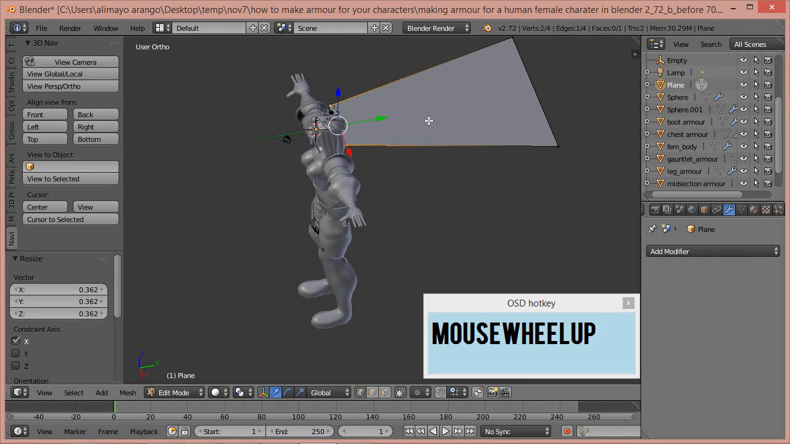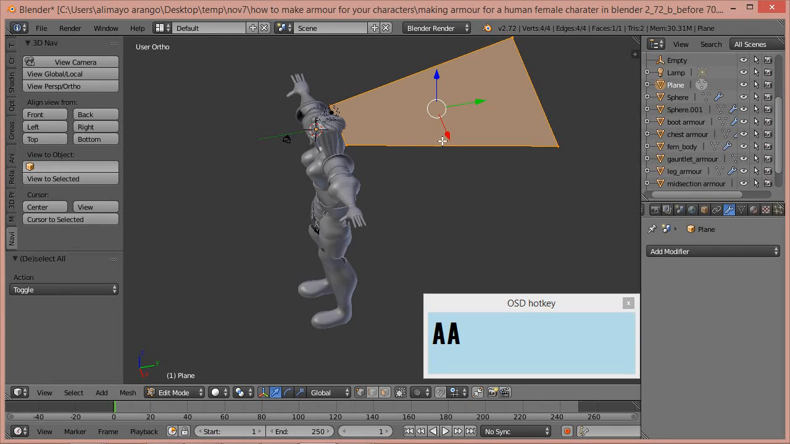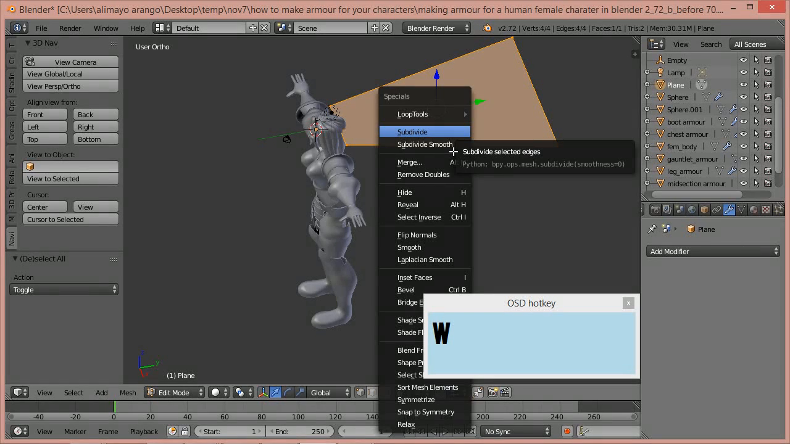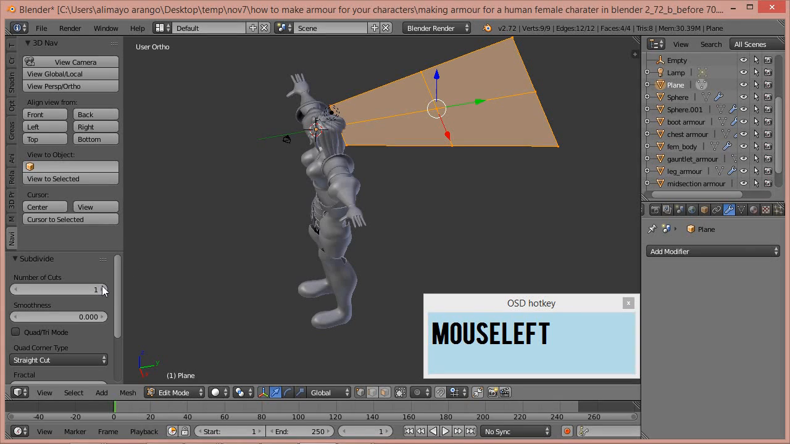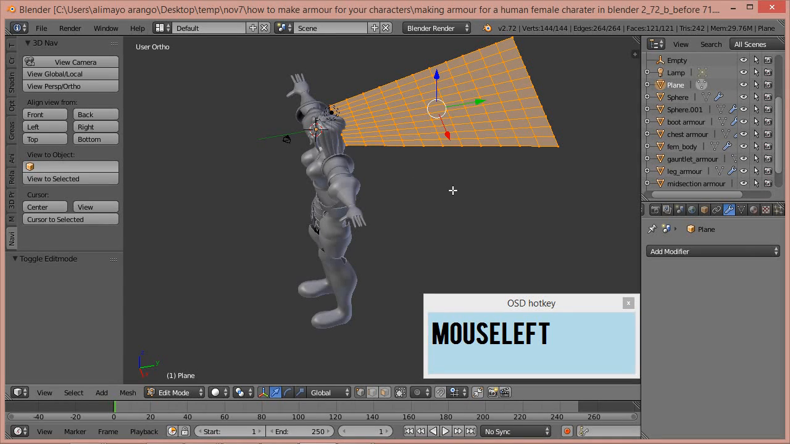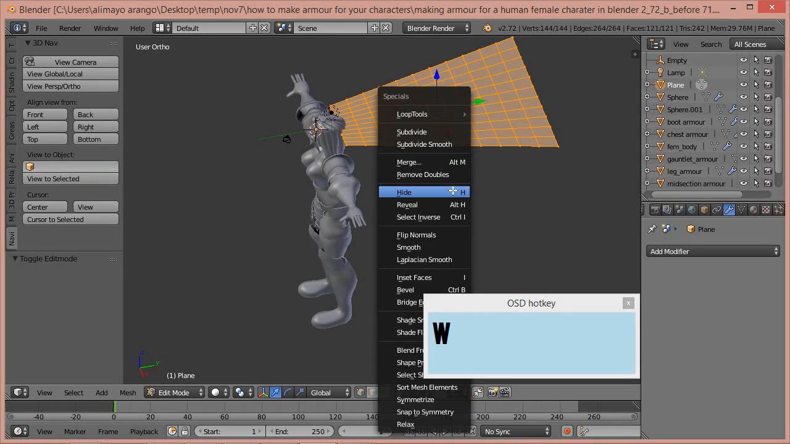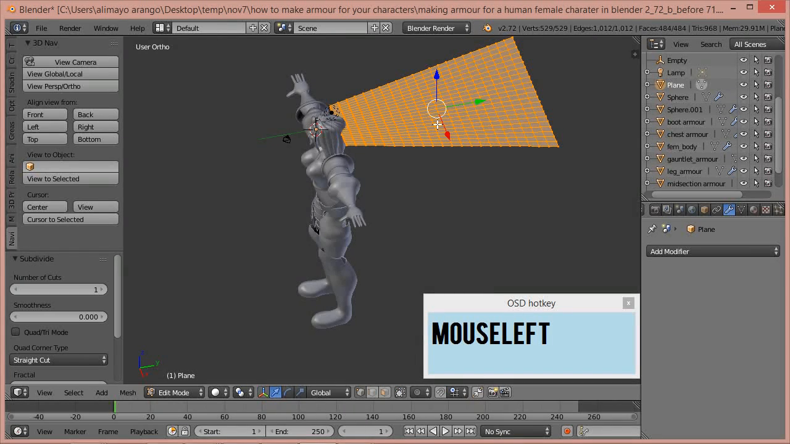And now I'm going to hit A to select the entire plane, which is going to be our cape. We're then going to hit W to bring up our specials menu, choose subdivide. We're going to take this all the way up to 10. Okay, what we're going to do now is press W to subdivide one more time.